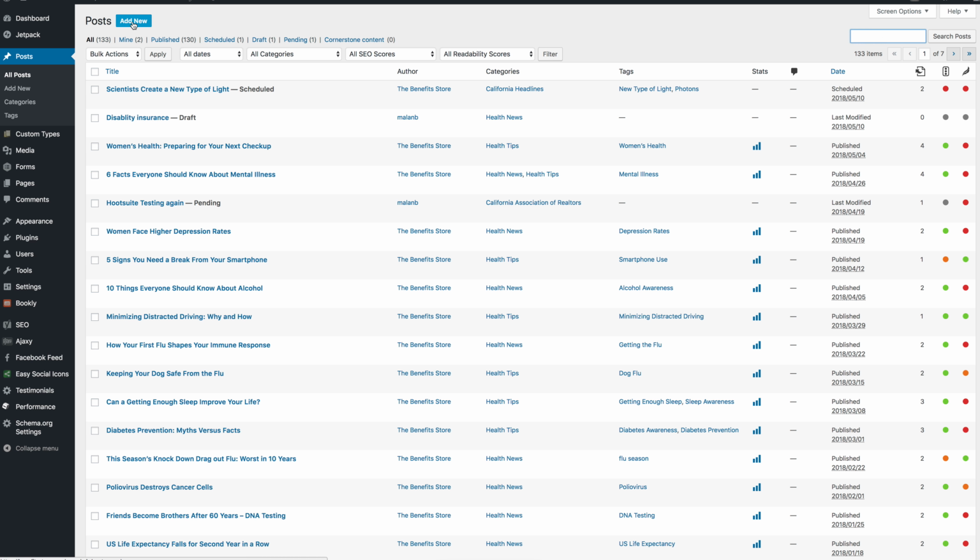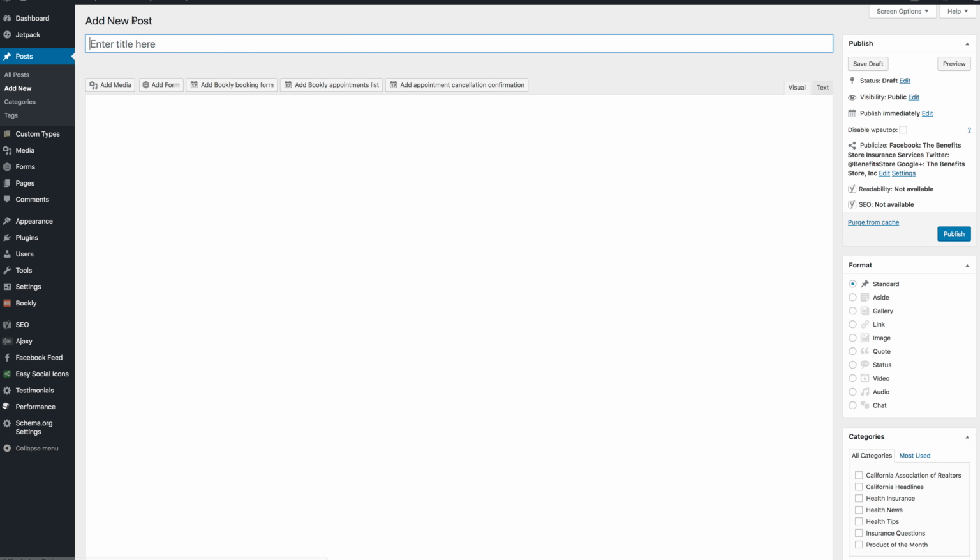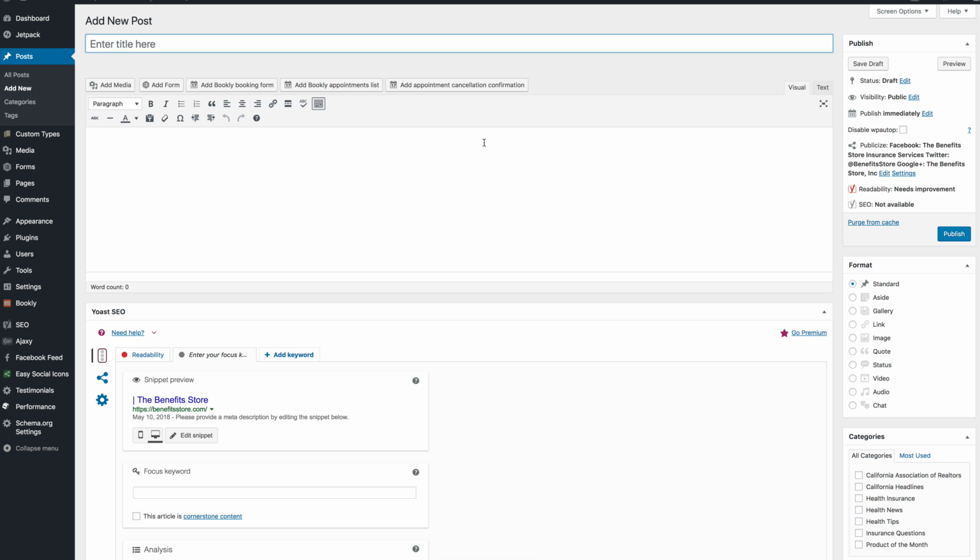But we want to add a new post. That's what you're interested in, adding a new post. So we'll click that. And here we have the post entry screen. So you'll add the title to your post. So for example, we'll say how to sign up for disability. Might use all caps, for example, since it's the title. Disability insurance in Temecula. So then you'll write your post.